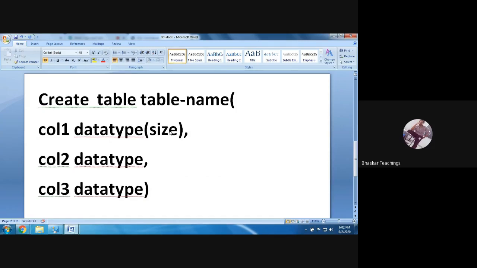Okay, so here size specifies the number of characters. Assume the data type is character, then I'm giving 10 here. That means this particular column will allow only 10 characters, not more than that, either less or 10. Same way, if you give number or float here, you can give precision and scale.